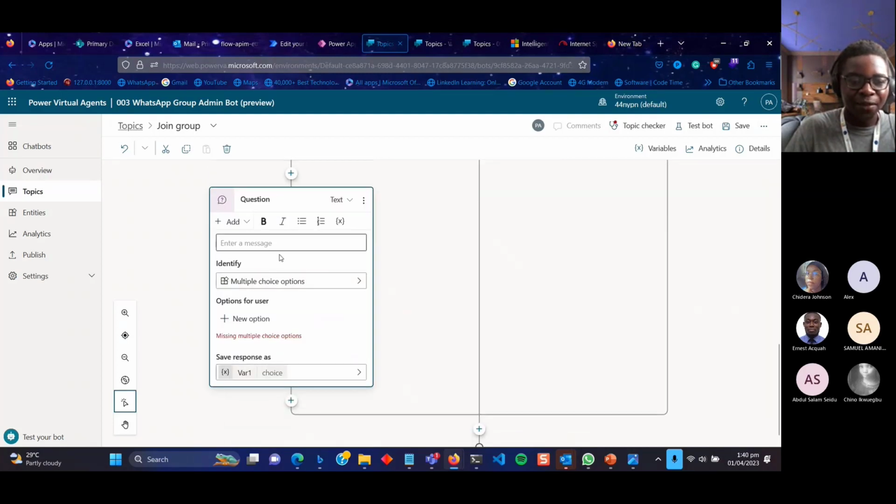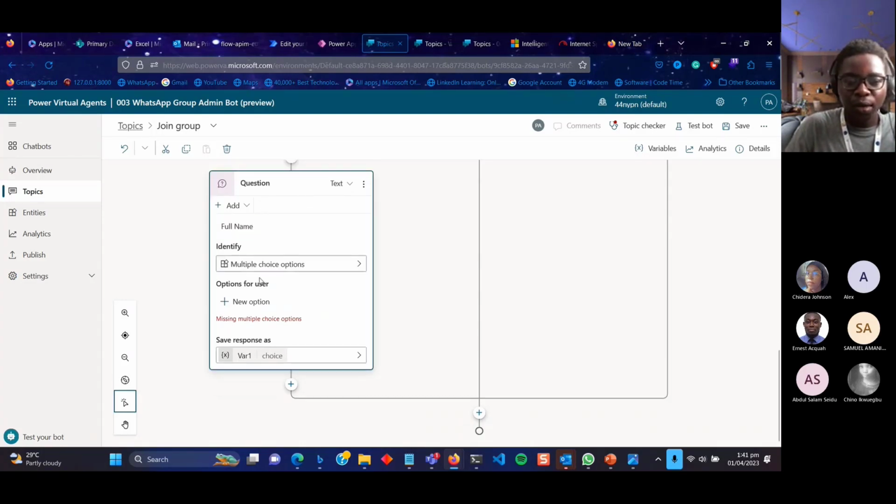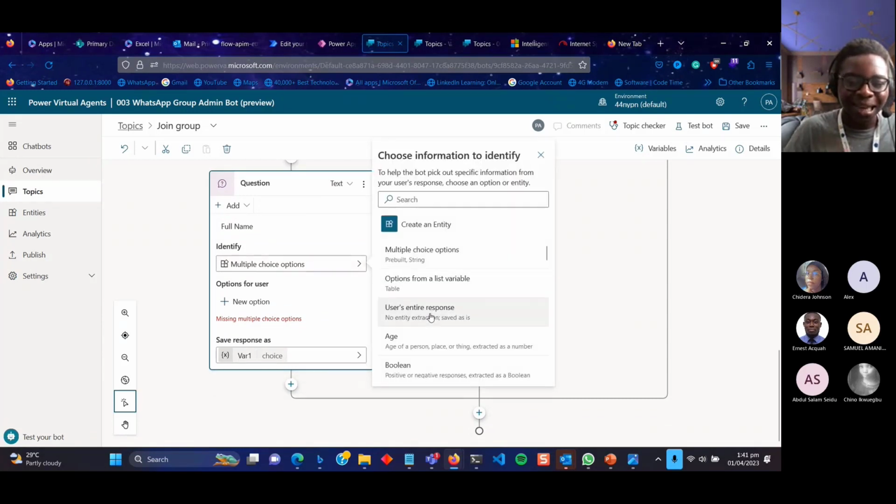Anytime you ask a question, you are receiving inputs. Just put that in mind. So you have various entities. This one is an entity, the data type for the answer to the question that the person will be providing. So once you come here, just add full name. You change the identity to accept the entire response.